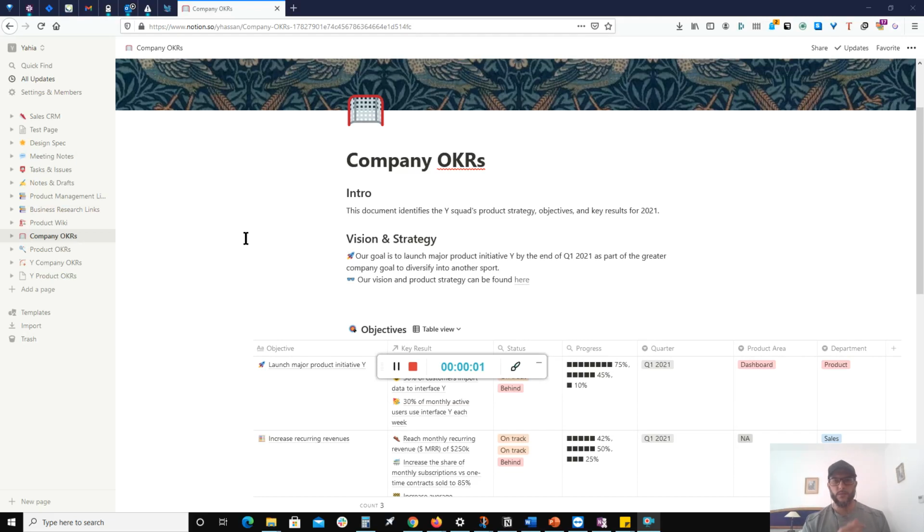Hi everybody. I recently went through this exercise of creating OKR documents in Notion, and I wanted to share with you how I did it. I found it to be really useful and add value to the exercise.